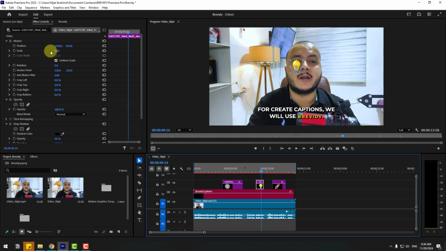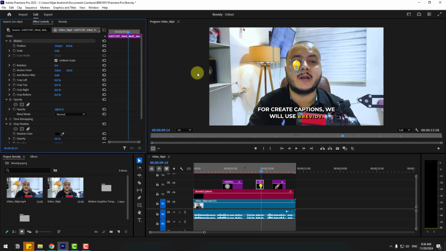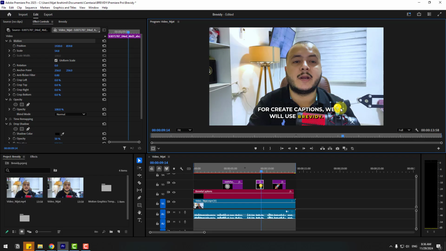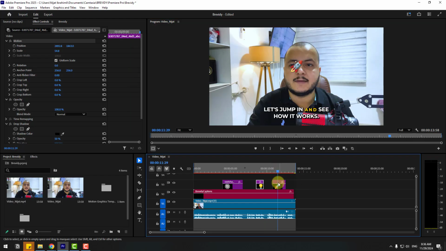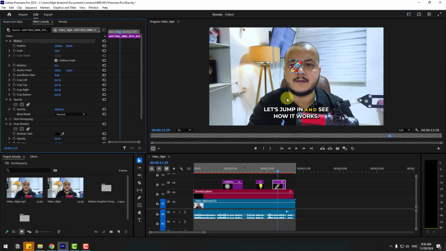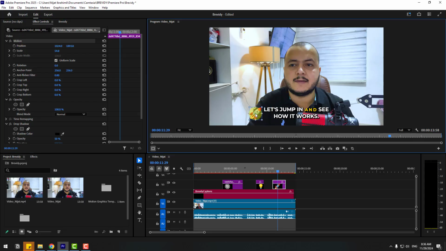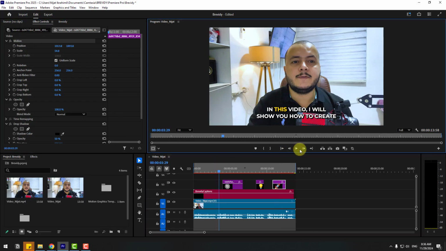Select again emoji, go to FX control, select motion and move to right. And go to here, select this emoji and motion, move to left. So let's click play again.